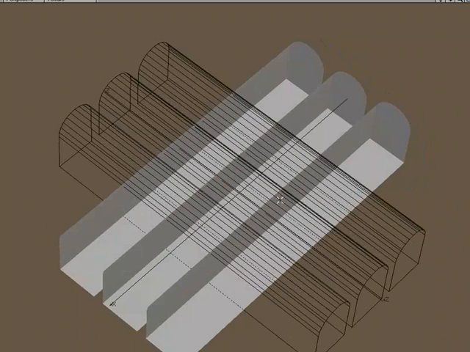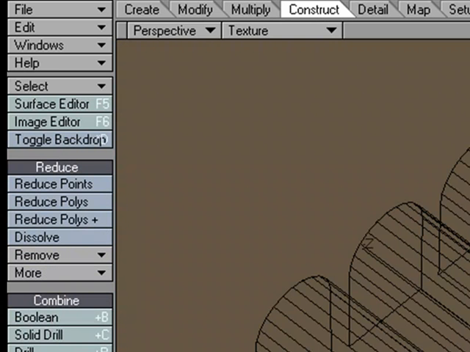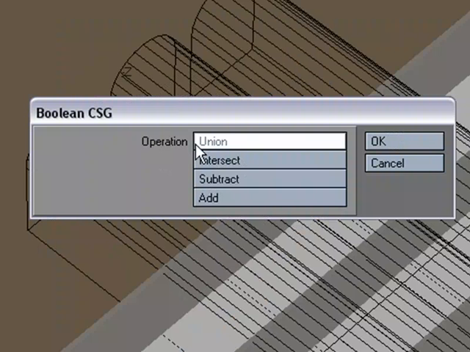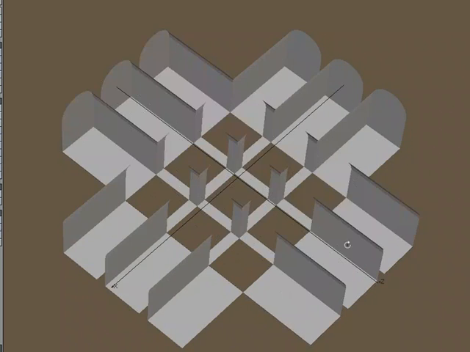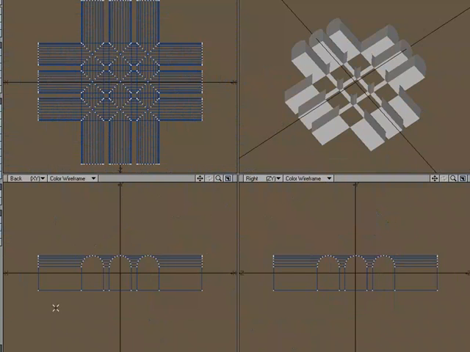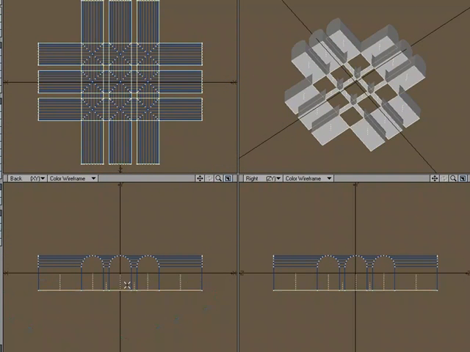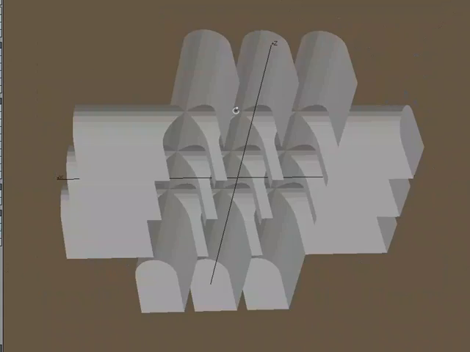Let's Boolean those together. Let's merge those together. So Shift B, which is construct Boolean, and we'll use the union operation. Click OK, and let's take a look at what we ended up with. Now we can get rid of the floor polygons. I'm just going to lasso select those, hit delete, and let's take a look at what we've created.